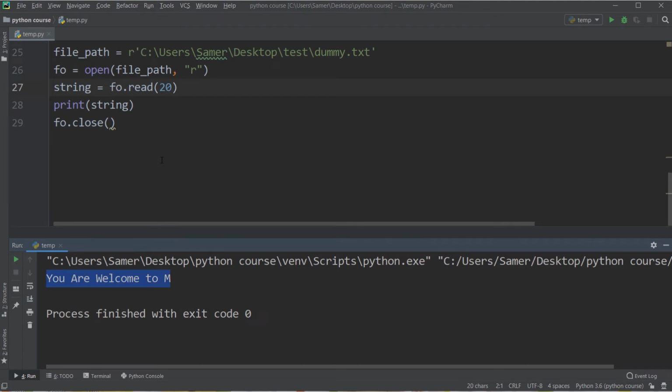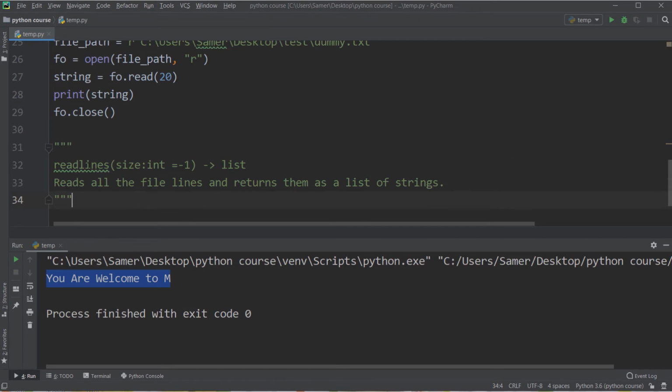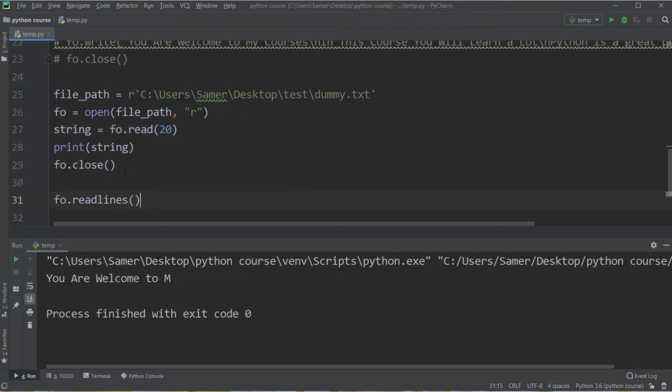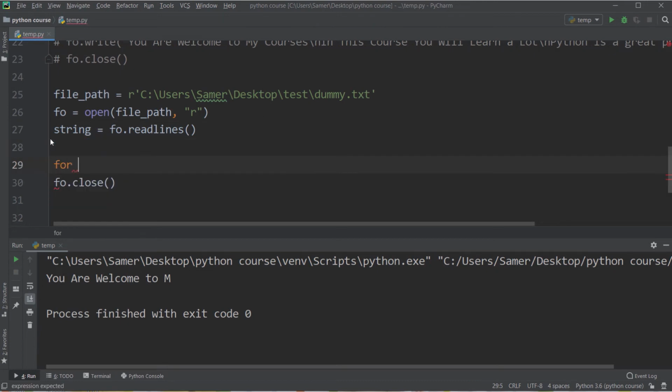As you see, the read function will help me to read the content from the file, so I can read the whole content or I can specify how many characters I want to read. But sometimes, in some cases, I want to process the file line by line. In order to do that, we have another function, its name is readlines. This function will give you a list of strings, where each one of these strings represents one line inside your file. So I will now replace fo.read by fo.readlines. Then instead of print string, I will say for s in string, print s. I will run.